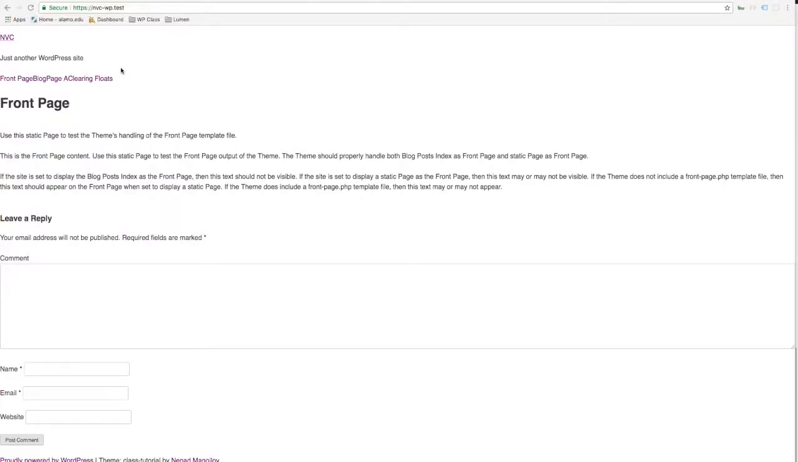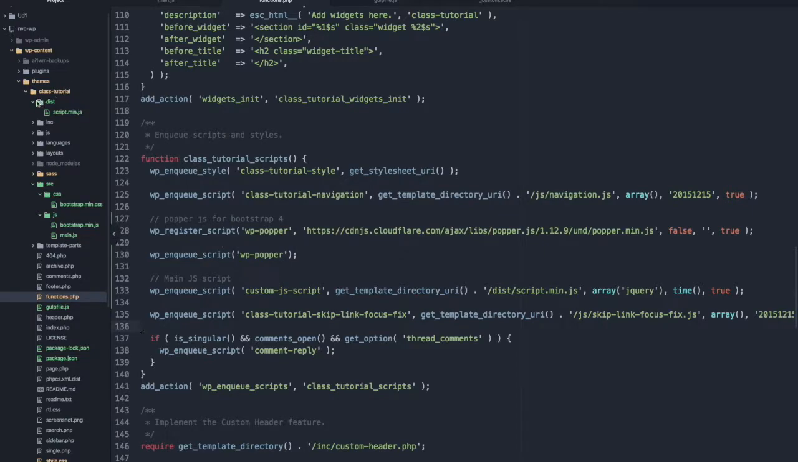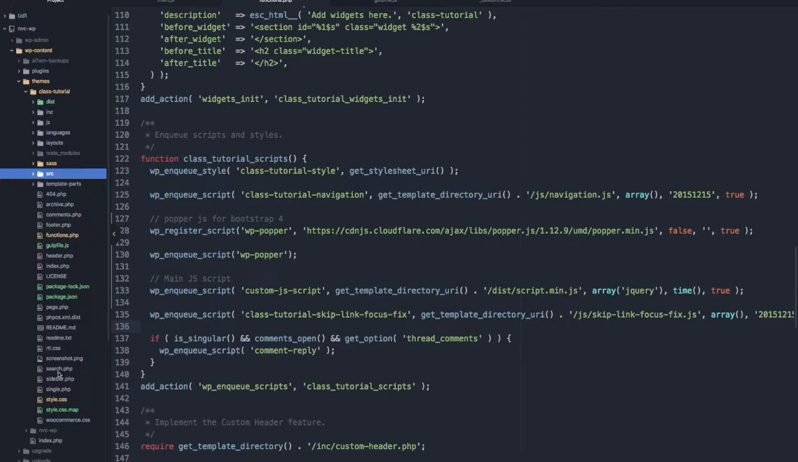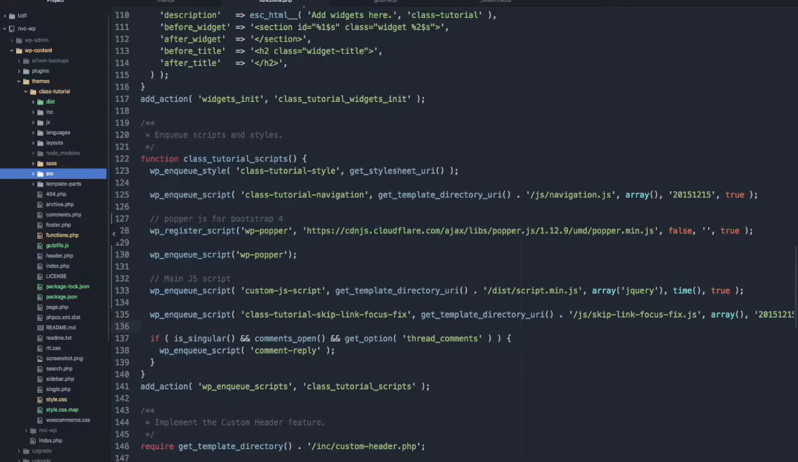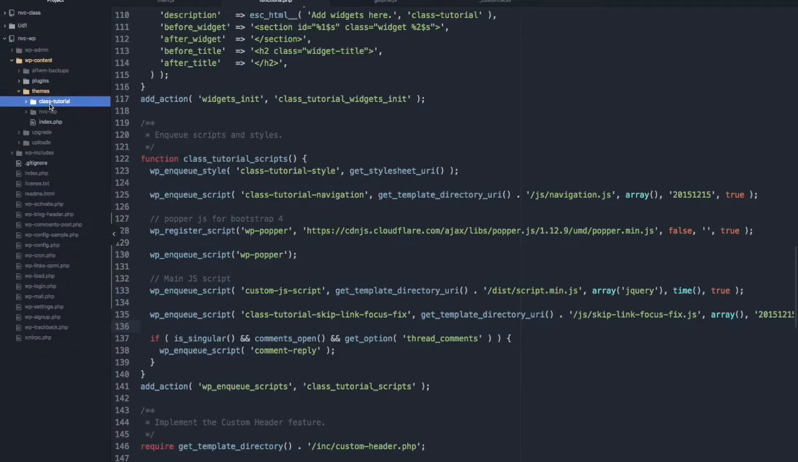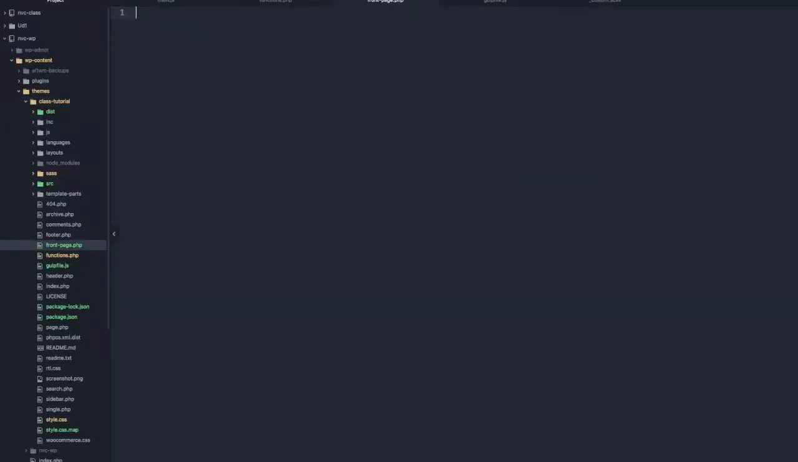Okay, so this is our basic front page by default. Let me double check if I have front page in my theme. I don't have front page.php, so let me create that front-page.php. All right, save this.